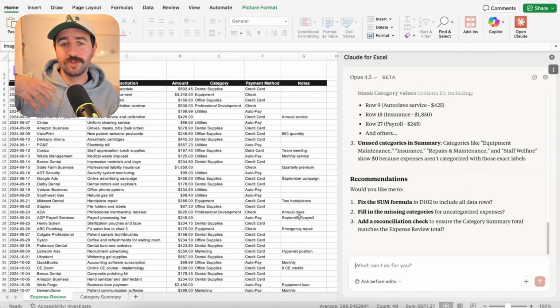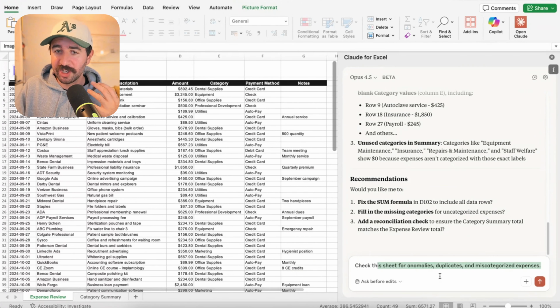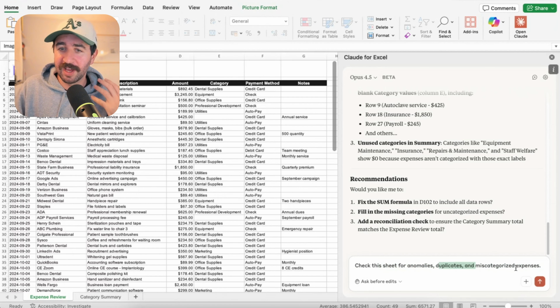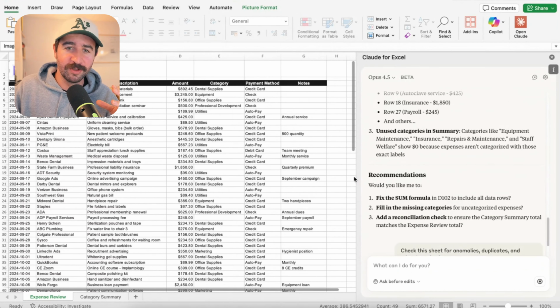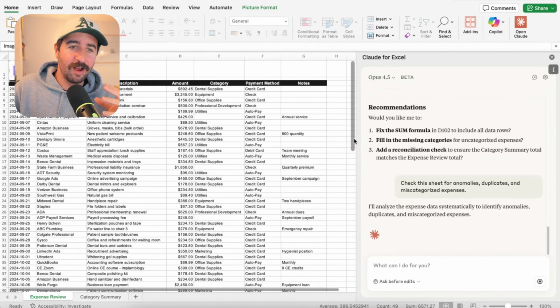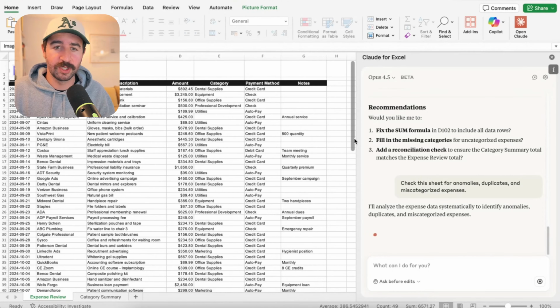It even goes and identifies some issues in there without me even having to ask for it, which is kind of what we want to get to on this next step, because I'm just going to ask it to check this sheet for anomalies, duplicates, and miscategorized expenses. If you've done any bookkeeping before, then you'll know that this can take quite a lot of time out of your day just trying to reconcile and match everything up. Well, this is going to speed up the process for us.